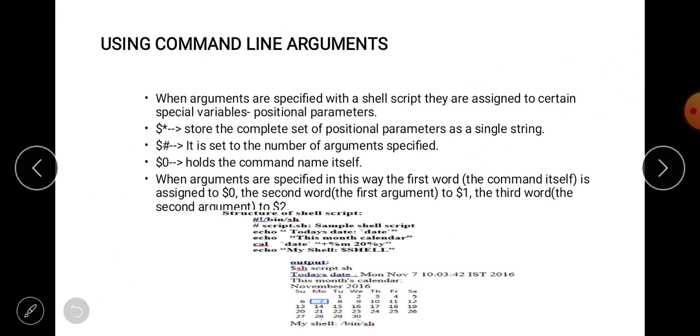Next, using command line arguments. When arguments are specified with a shell script, they are assigned to certain special variables. We are going to call them positional parameters.